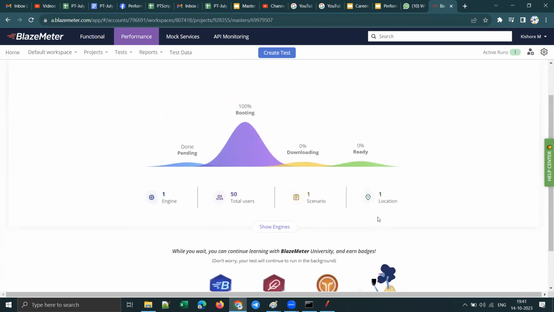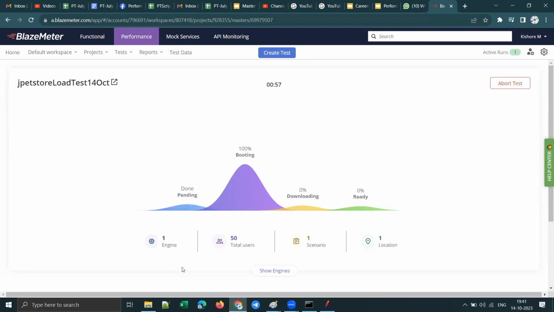Sir, engine means what, sir? Is it the algorithm of the load generator or what? Engine means the machine from which we are running a test. The machine from which the test will be running. Load generator machine, engine means.